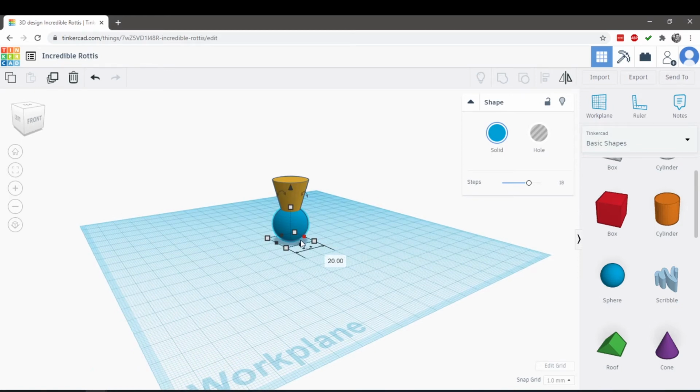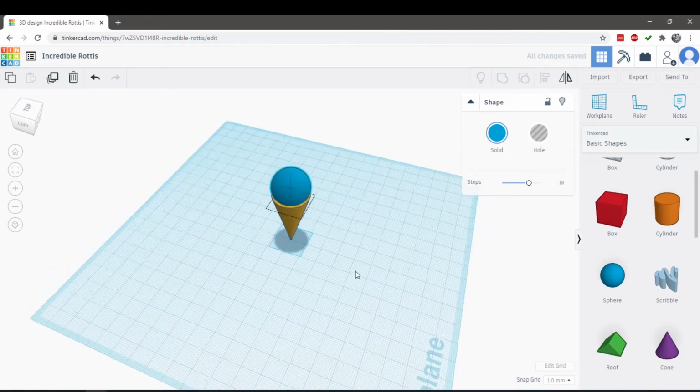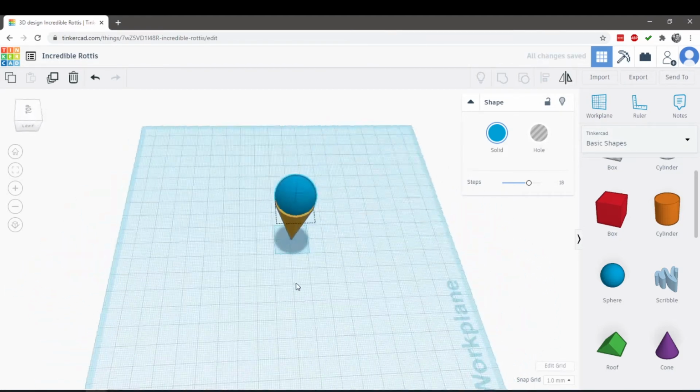Okay, it's on the ground. And what we want is for it to sit on top of the cone. So the way that we do that is by grabbing this little arrow over here, this black arrow that sits atop the shape, and just clicking and dragging it up to raise the ice cream up into position. And there we go. Now our ice cream is sitting in our cone, looking good.